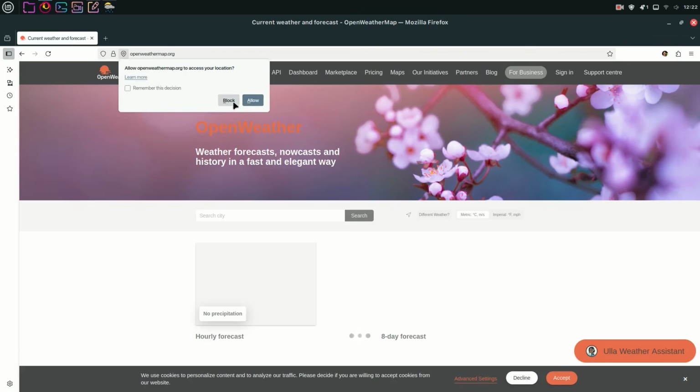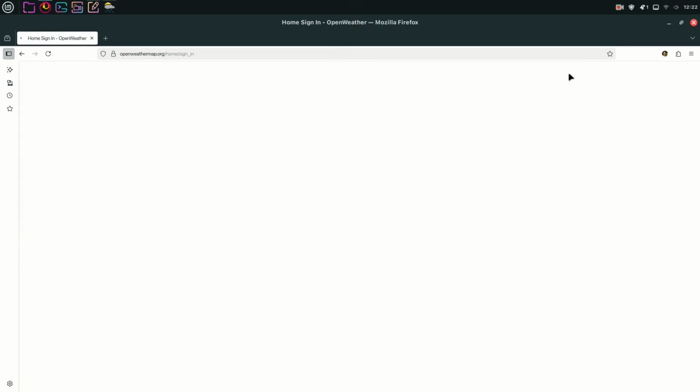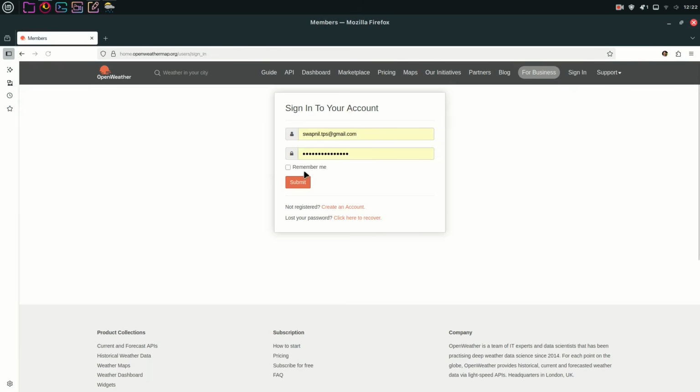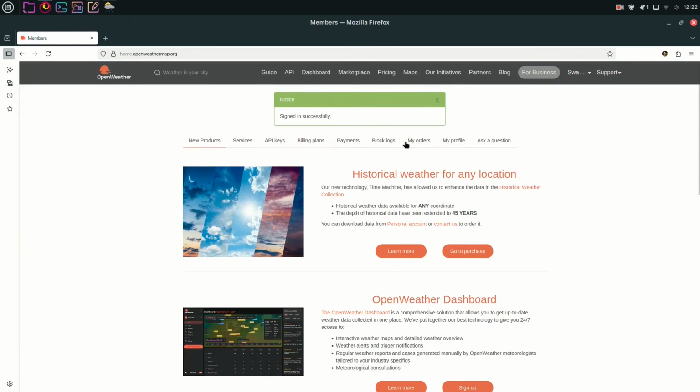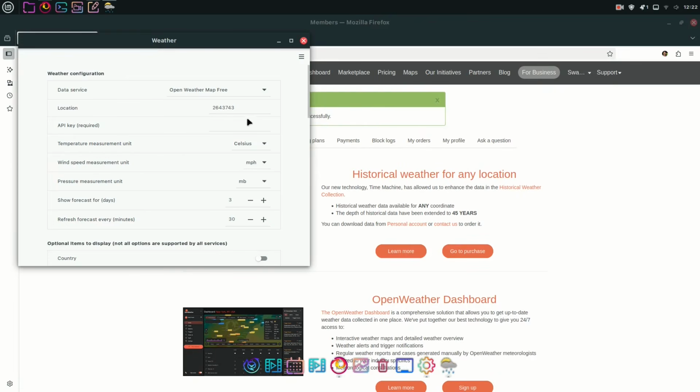Head over to Open Weather Map, create a free account if you don't already have one. Once you are logged in, go to your profile, copy your default API key. Now search for your city. When your city page opens, take a look at the address bar. You will see a long number. That's your city ID. Copy that as well.